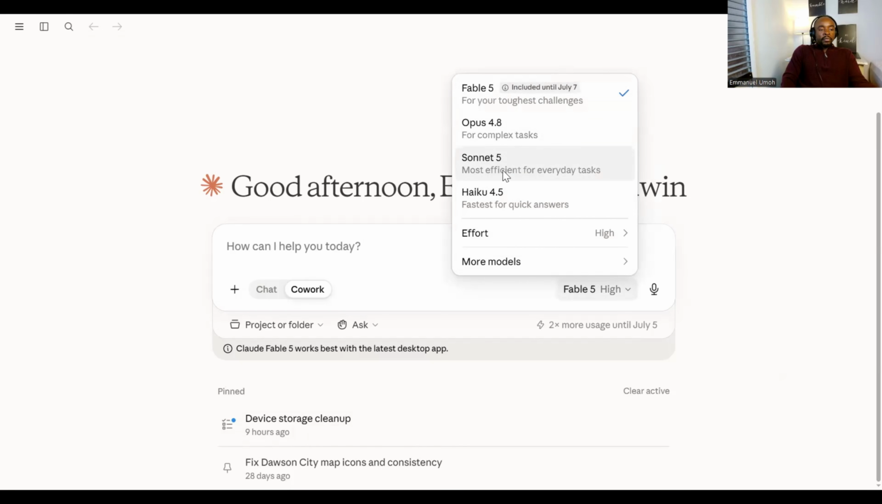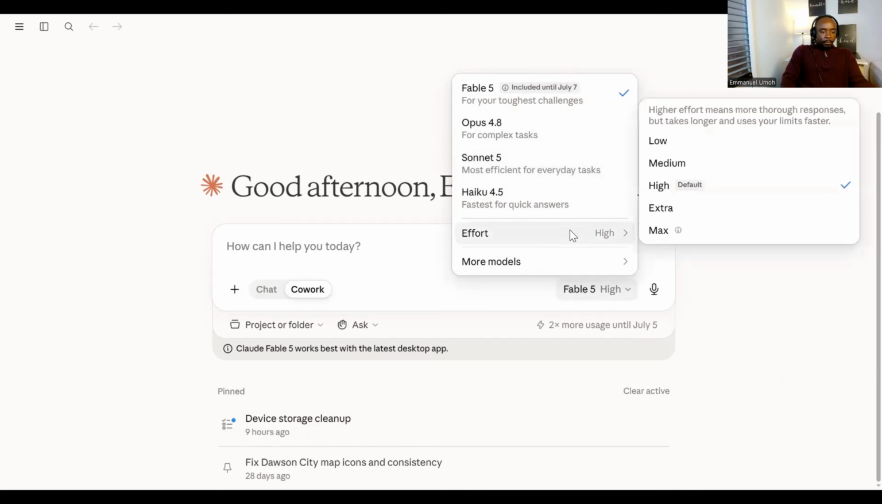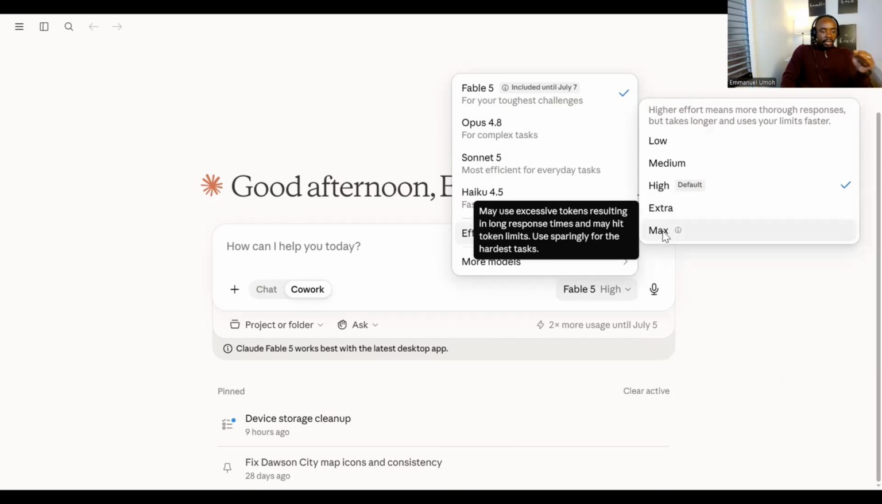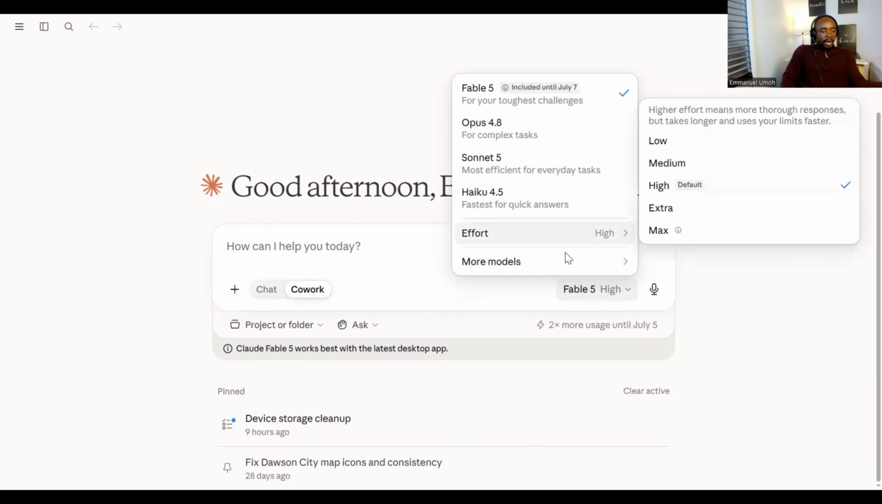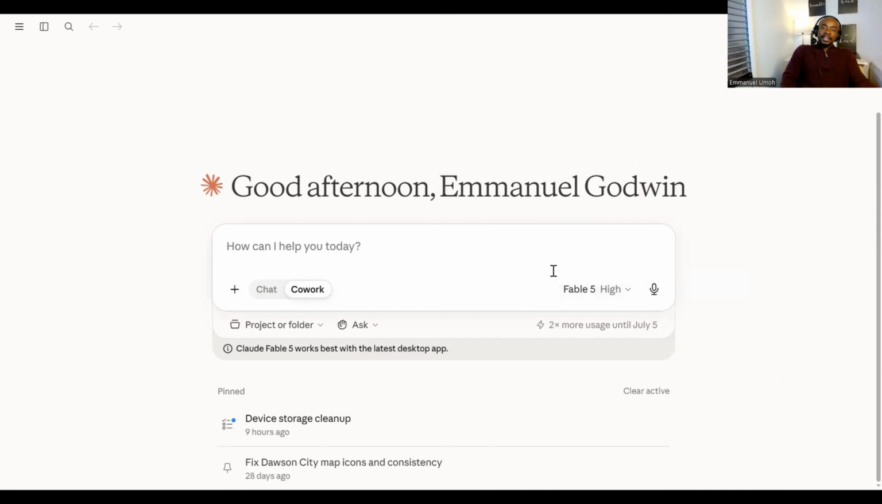And yes, it's our beautiful Sonnet 5 that is out already. It's cool, so feel free to go in and try some of this stuff. And you can confirm your effort level here. Mine has always sat at high. I've really not seen any reason to take it to extra or max because right now I'm comfortable with using high. So yeah, that is the good news. I hope this was good for you.